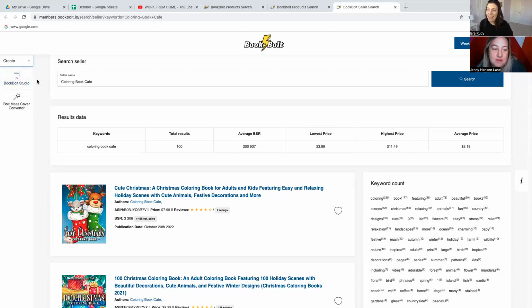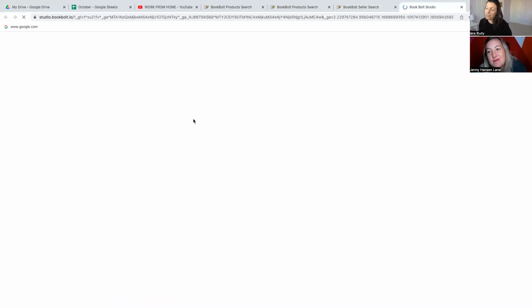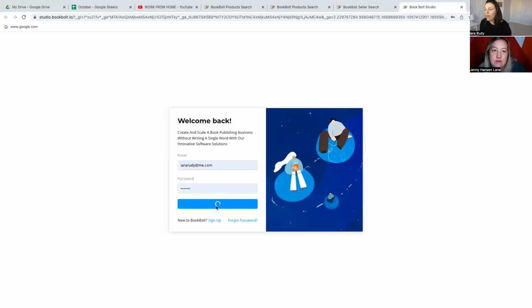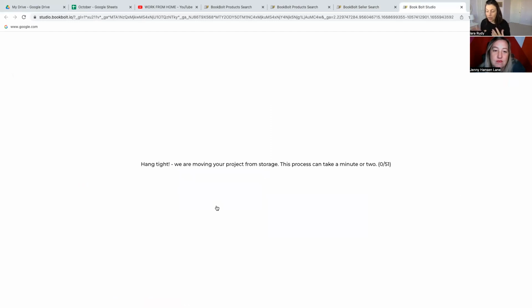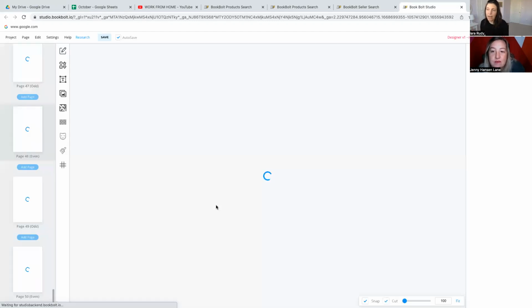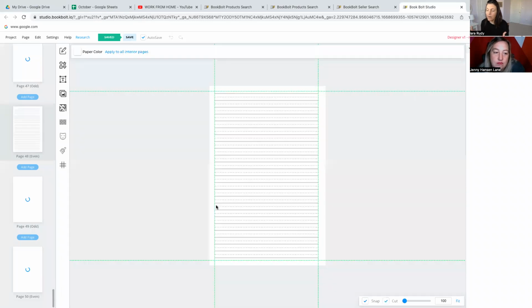Yeah, and the great thing about Bookbolt Studio is that you can create your cover and interior pages all at the same time. So Bookbolt is going to split them at the end of the project when you download the file into two different PDF files, right? Because that's what Amazon KDP will require. But you can work at the same time, so you can share the same elements.